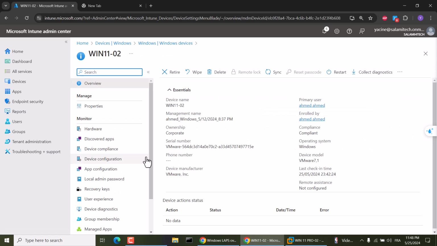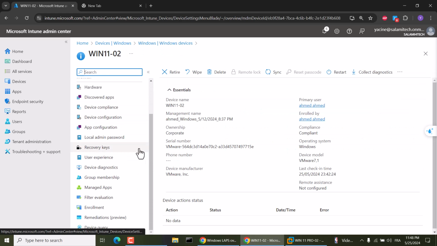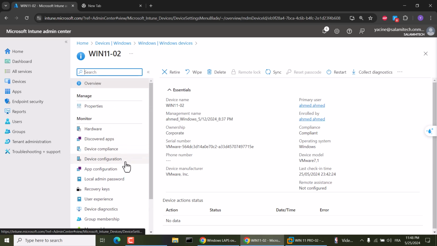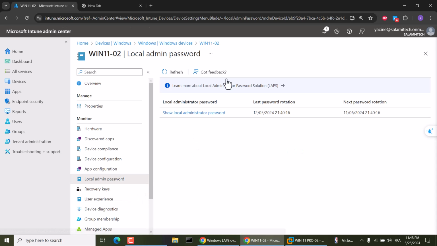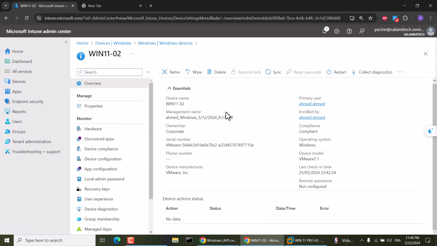Then check and search for local admin password, and here you are going to see that. Of course, I have this password because I did it a long time ago. So right now, if you do it the first time, you should see a new date, and also you should see the process and the overview as pending.